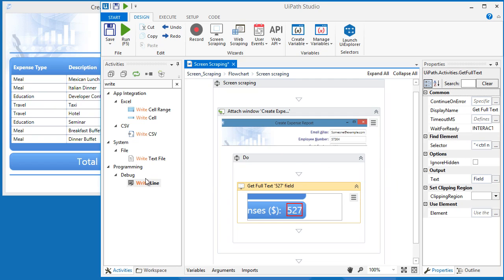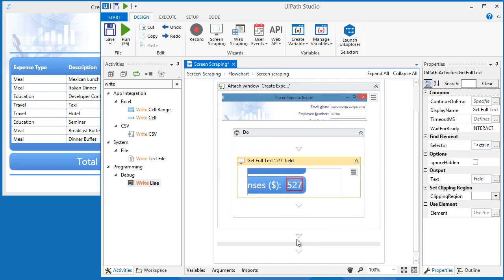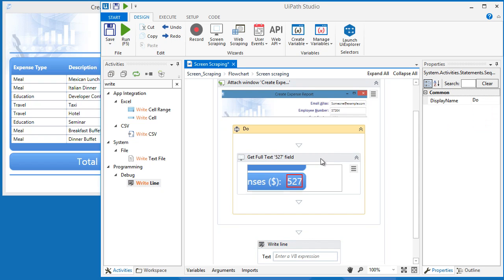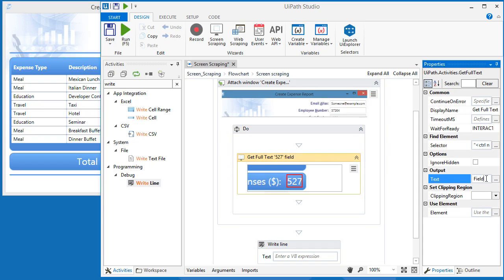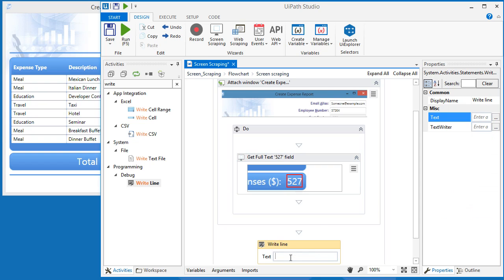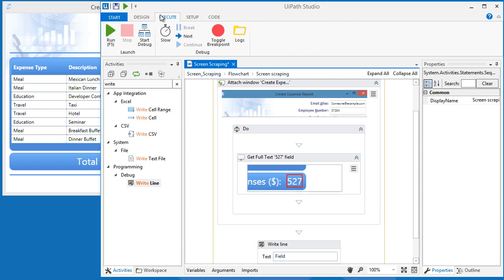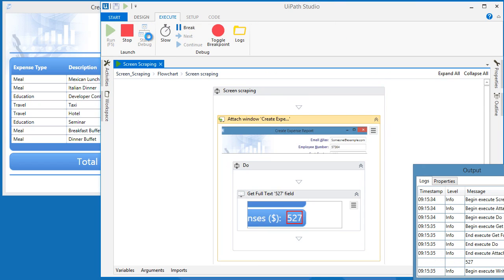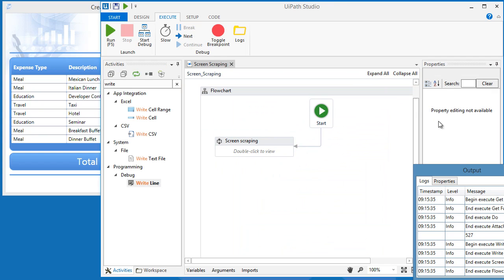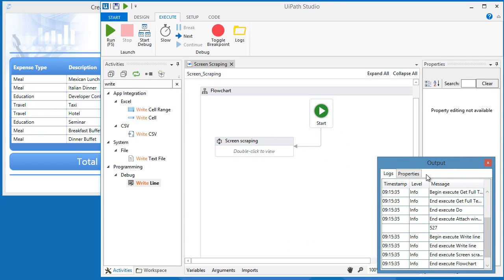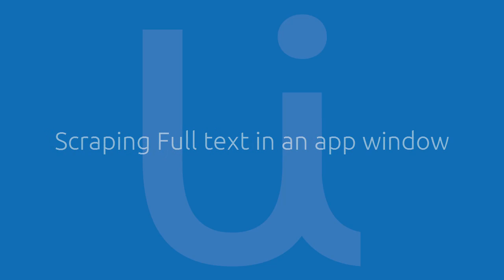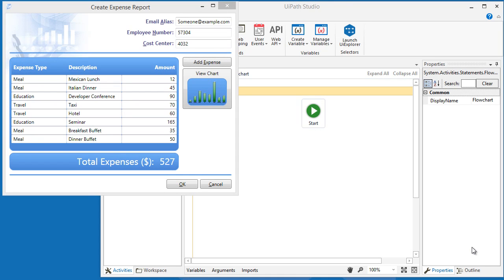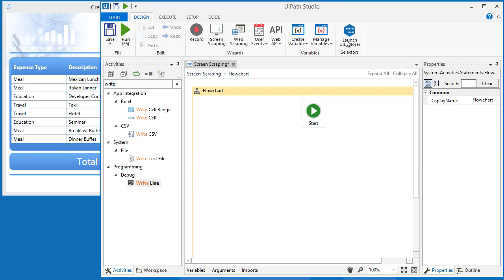Let's add a write line activity to verify the output. Let's run it. Perfect. Here's our data. Let's go back to our expense ID application. Suppose we are going to extract this table. The process is the same. Let's click on screen scraping.